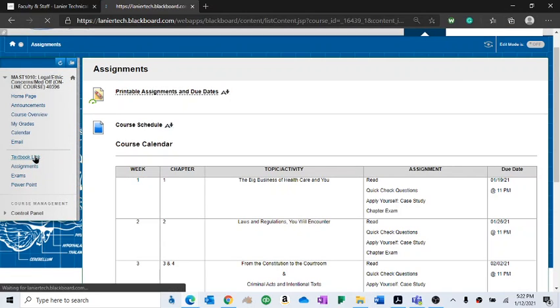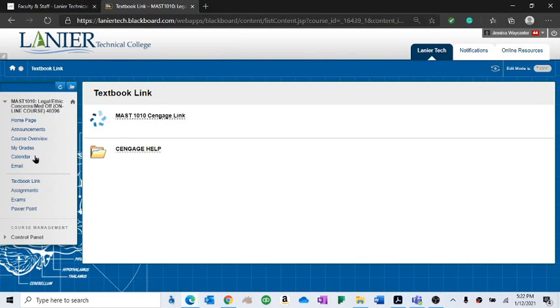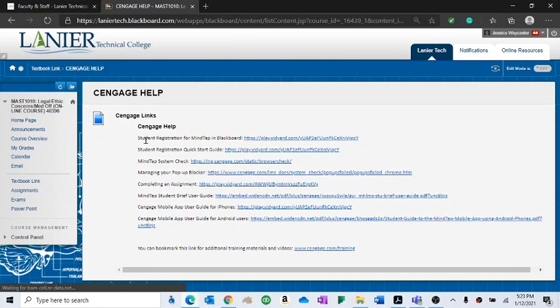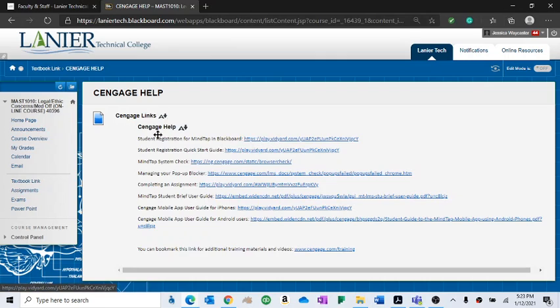Now, the next section is going to be the textbook. I don't know if all of you have used Cengage before or not. Cengage is the software system that we use. It's an e-textbook as well as kind of like an online workbook assignment software system. The first thing is, if you've never used it, go into Cengage Help and click on this first video here, Student Registration for MindTap. It'll walk you through it and explain how you're going to do it.